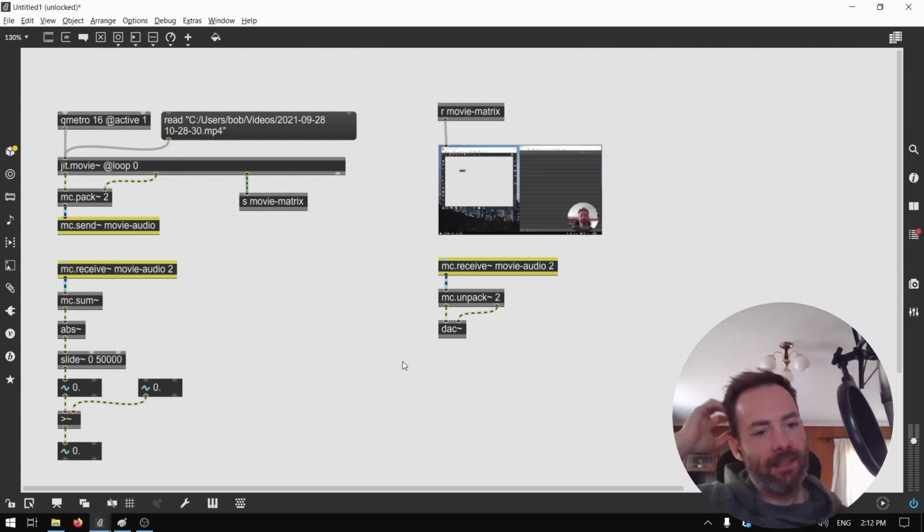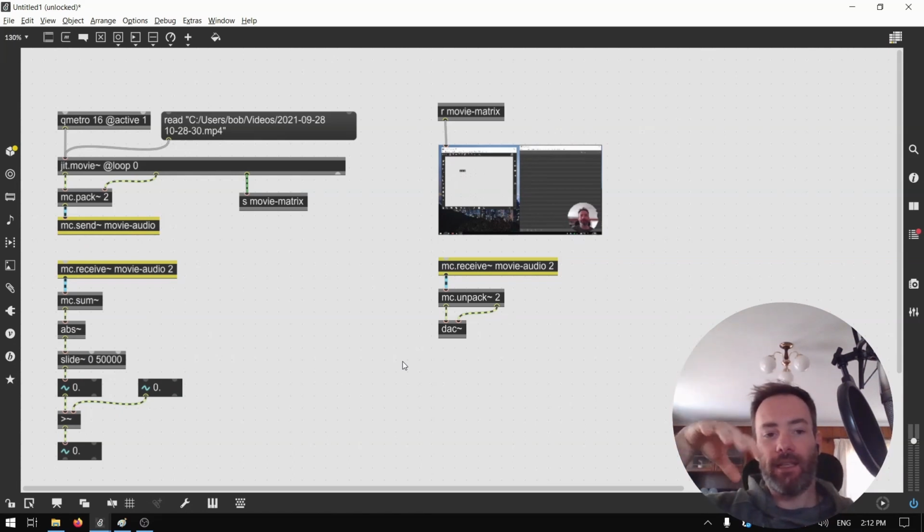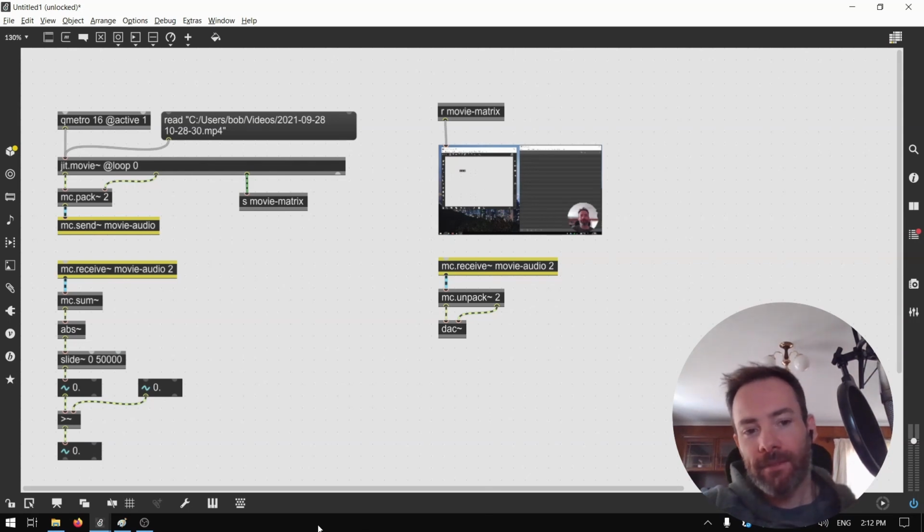When I sketched this out last time, I was using control signals for the logic. So I was using a greater than control signal, turning my audio into floats, and then doing everything at control rate. I'm gonna have a go at using signal operators instead this time.